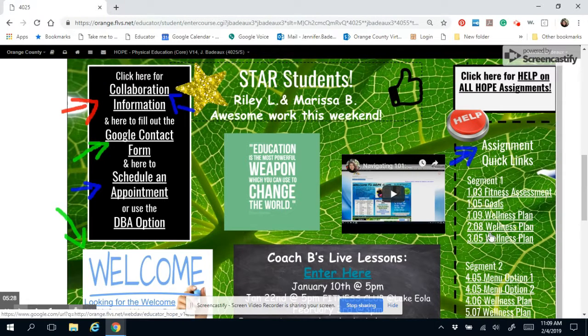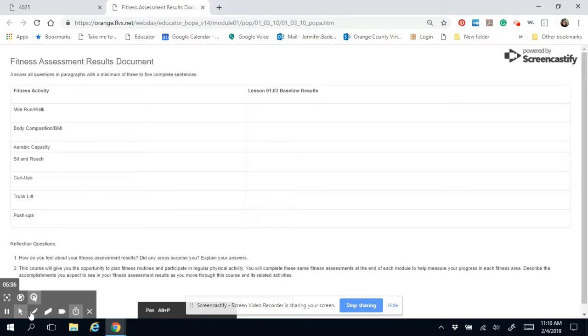Again, for your assignments over here, say you're getting started and you want to do the 103 fitness assessment, yours might open differently. It might download in a box down on the bottom left-hand side of the screen. Mine opens directly. It really depends on the way your computer is set up.